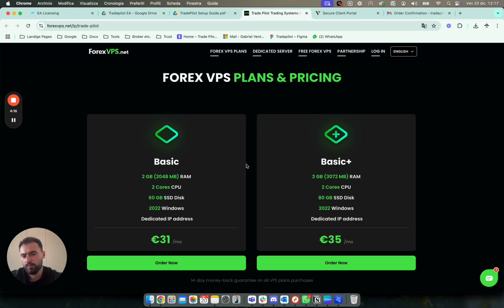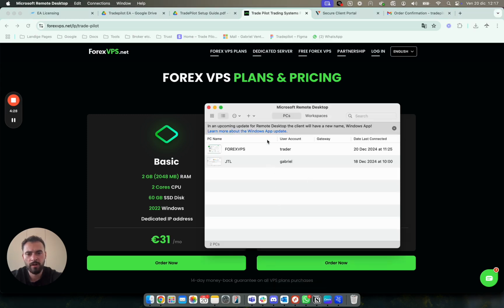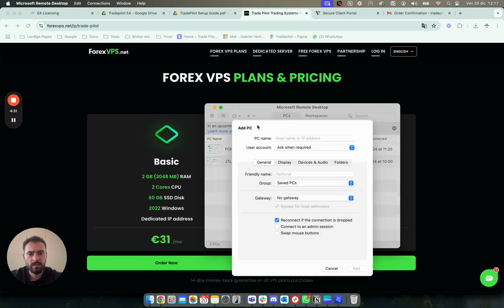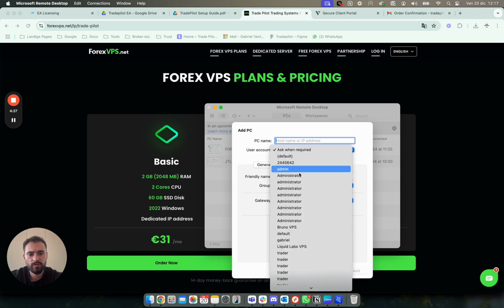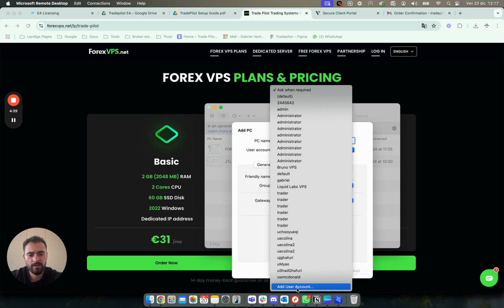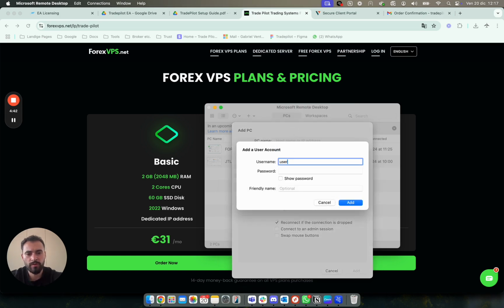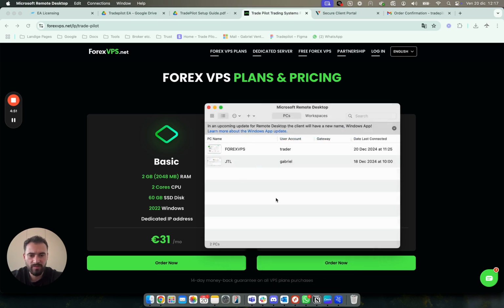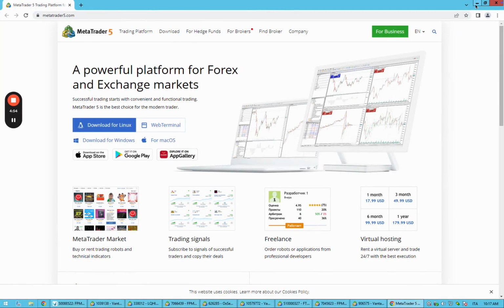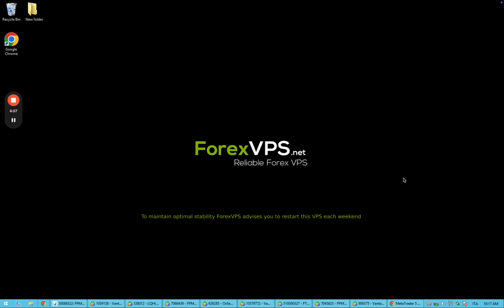If you're using a MacBook or a Mac, you can just download the Microsoft Remote Desktop. If you're already on Windows, you can just use the Remote Desktop application. Once you're here, you can just go ahead and add a PC. Here you can paste the IP address they will give you. And then on user account, you can go here and click on add user account. Here normally with Forex VPS, you can type in user and password, they will provide it to you. Once you have that, you can open the VPS and it will look like this basically.